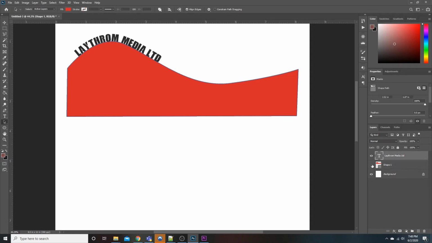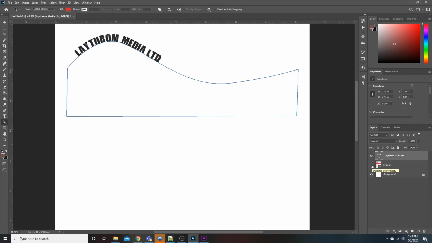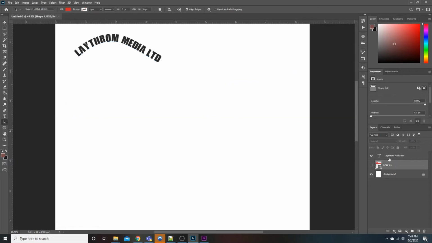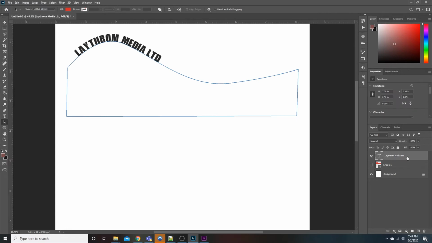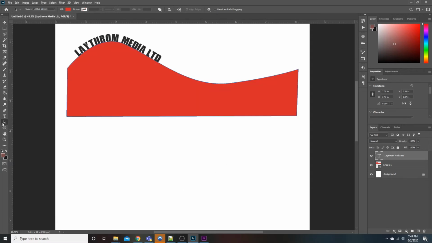Problem is, it's not dynamically linked to each other anymore. They're two independent entities. For lack of a better term, the easiest way for me to explain it is shape one is your fill, and your actual text is utilizing a hidden stroke of that original shape. The reason I bring this up is if you go in here to your direct selection tool and you want to manipulate your shape later on.